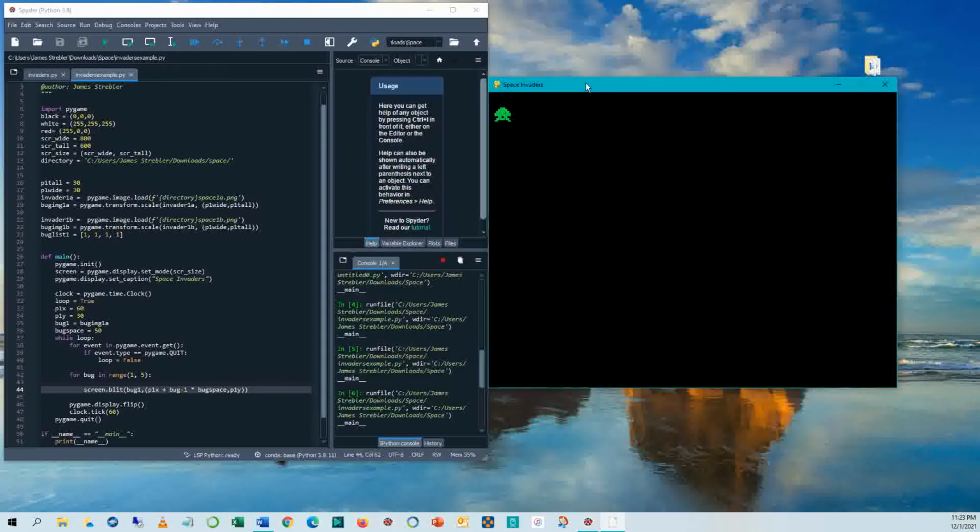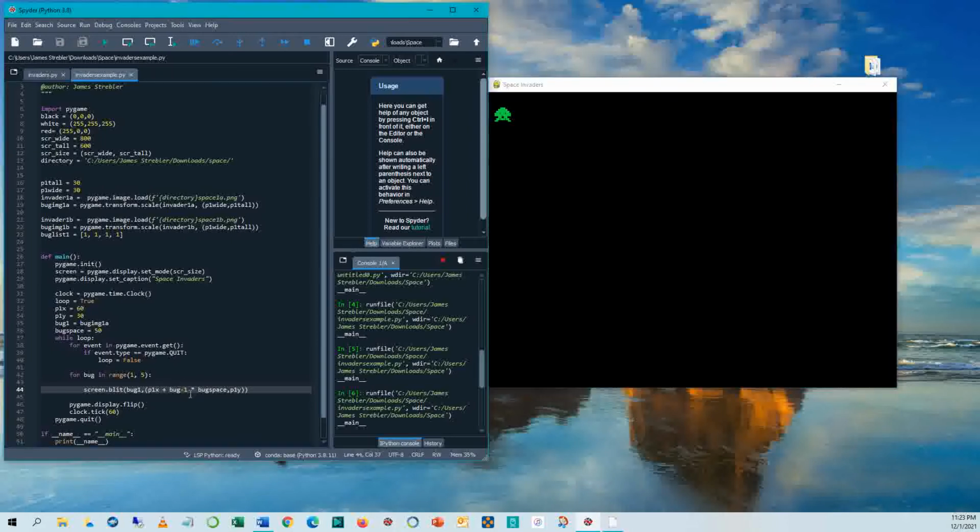No, it didn't. Looks like it smushed bugs all together. And it looks like it kind of offset them a little bit. So maybe bug space is not enough. It's position 1 plus bug times bug space. Bug minus 1 times bug space.